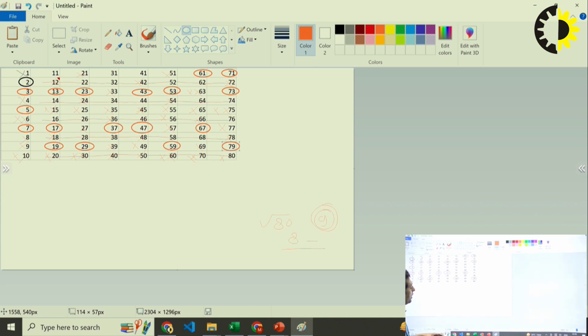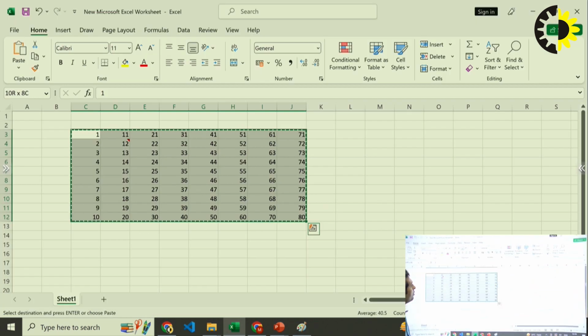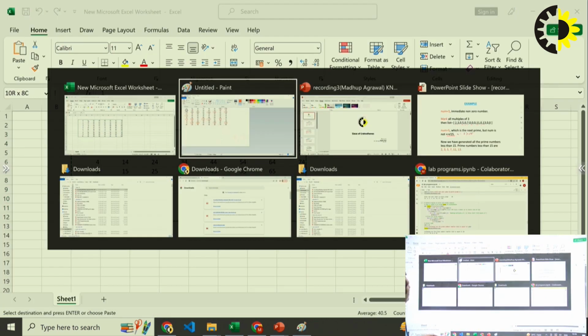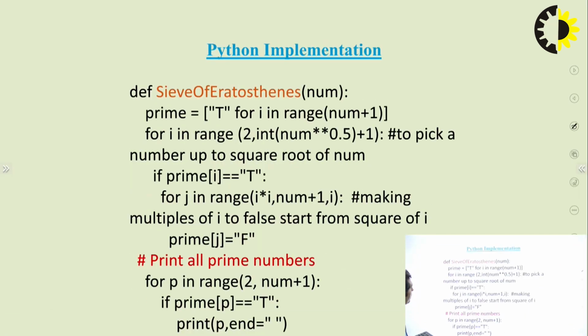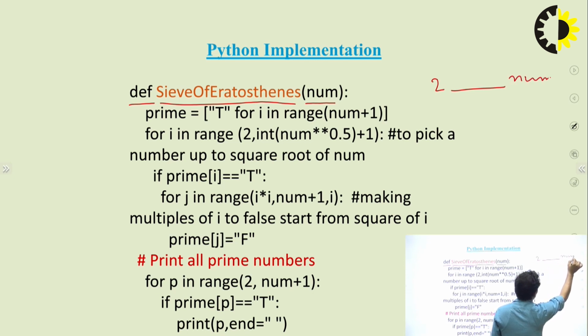Now the implementation part in Python. This concept is implemented in Python by using this particular code. We can run this code in Python also, but first understand it here. We define our function by using the def keyword, sieve of Eratosthenes, and we pass a number, which is the last limit; from 2 up to this number we generate the prime numbers.